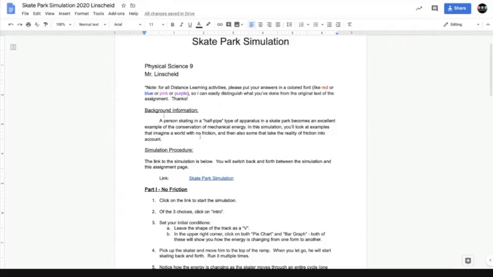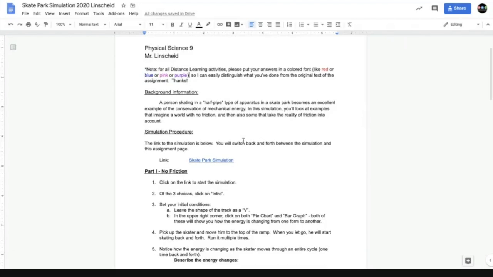All right, and so in this lab, a person skating in a half-pipe type of apparatus in a skate park becomes an excellent example of the conservation of mechanical energy. In this simulation, you look at examples that imagine a world with no friction, and then some that take the reality of friction into account.